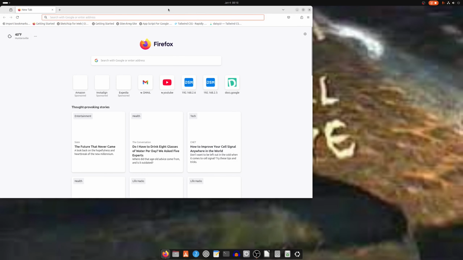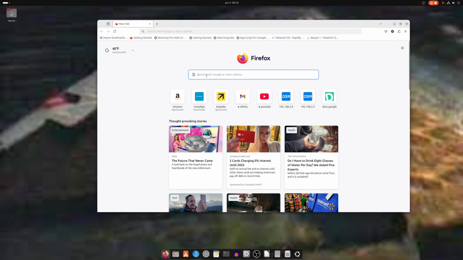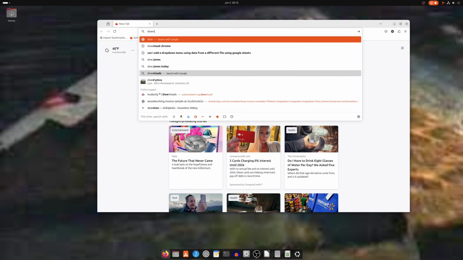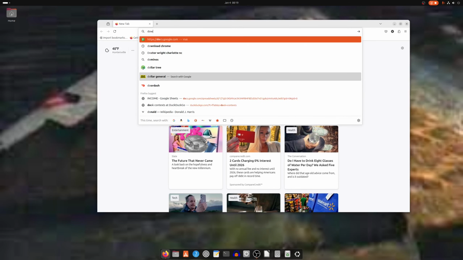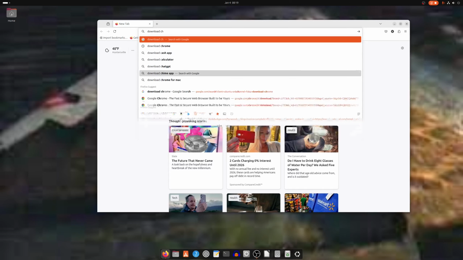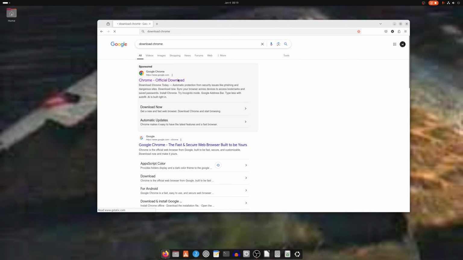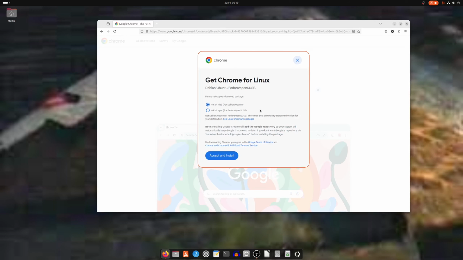We wait. And let's go to download Chrome. We'll go here. We want to download. I want the 64, so I'm running Ubuntu or Debian. Ubuntu is based on Debian, and you have Fedora and OpenSUSE, which I believe is based on a Red Hat derivative. I don't know. Could be totally wrong on that.